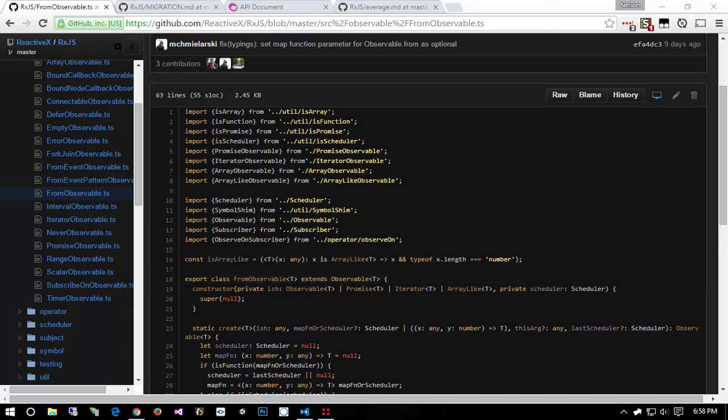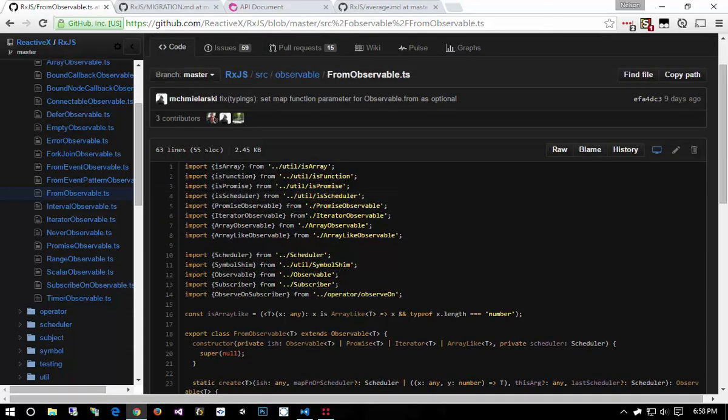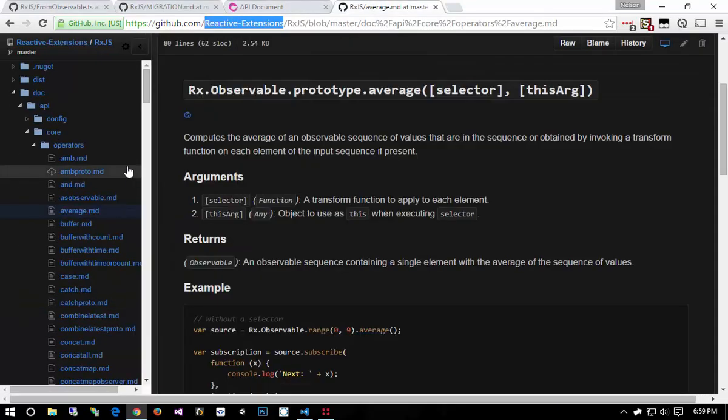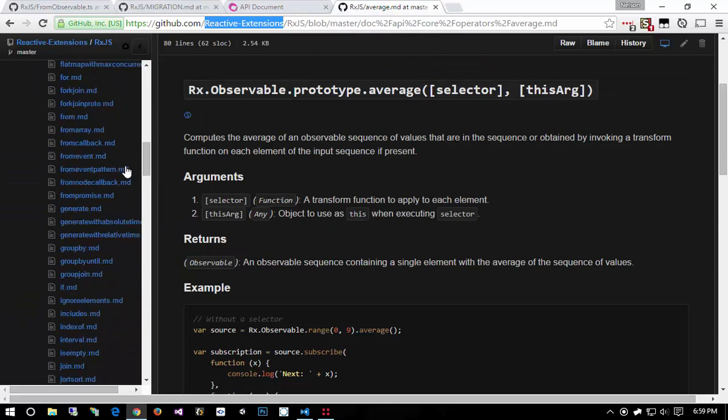Anyway, that is the source code and that is the documentation. Especially this documentation in the old repository is very, very helpful, and it's generally what you're going to get on Google.